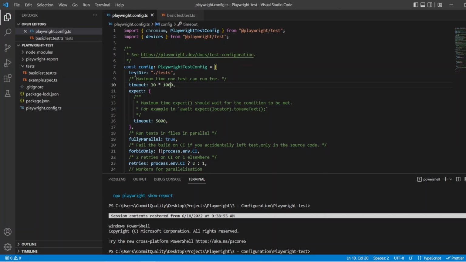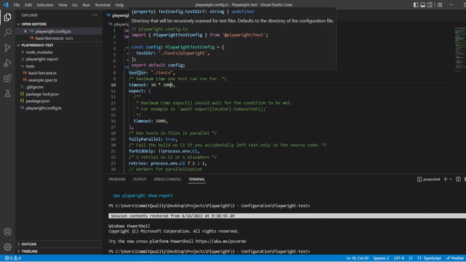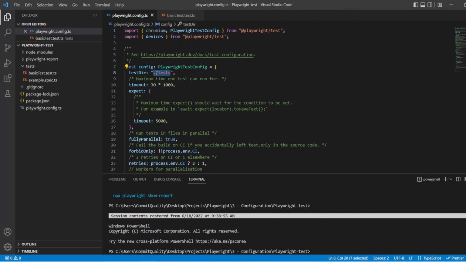So, like I said, I'm going to go through some of these basic values. However, if you do need to refresh your memory on what each one does, if you just hover over them, it gives you that basic example. So this test directory basically says that it's the directory that will be recursively scanned for test files. It defaults to the directory of the configuration file. So in this case, what we're saying is all of our tests live inside this tests folder. And using this config value, it's going to scan everything inside tests to see what we should look at.